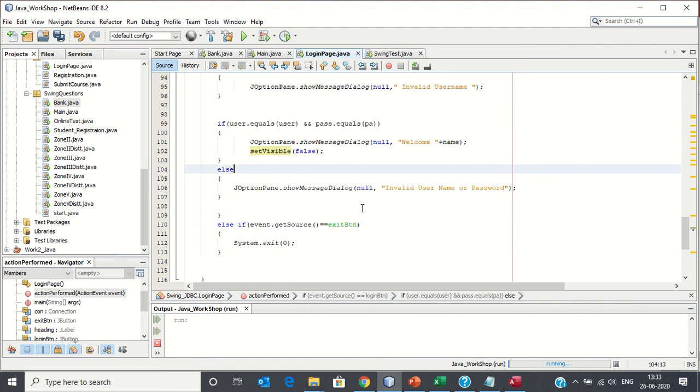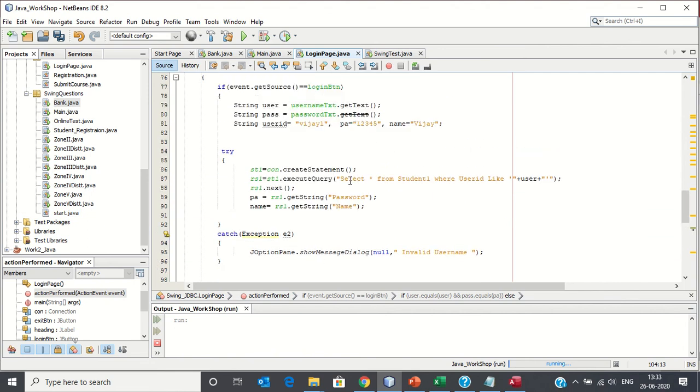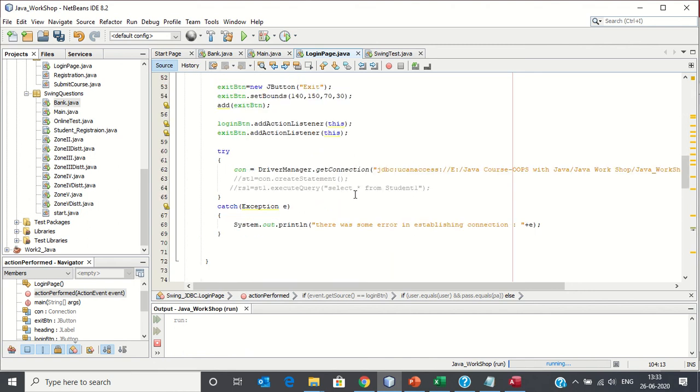Now in the next video we will see how to create a database using MS Access, and what additional things we have to do for establishing a connection with the database.